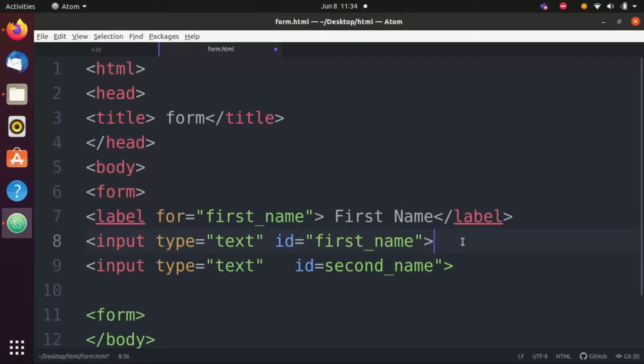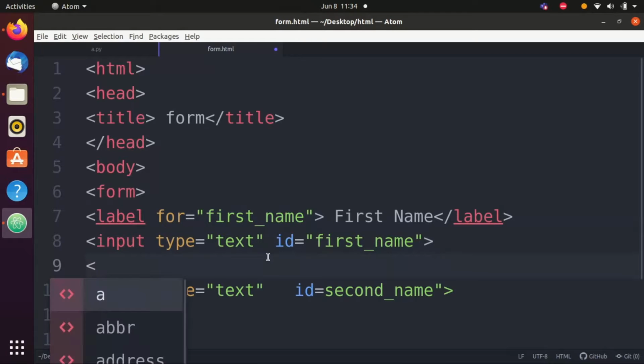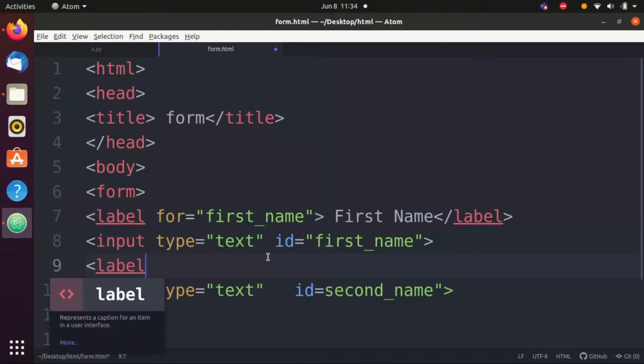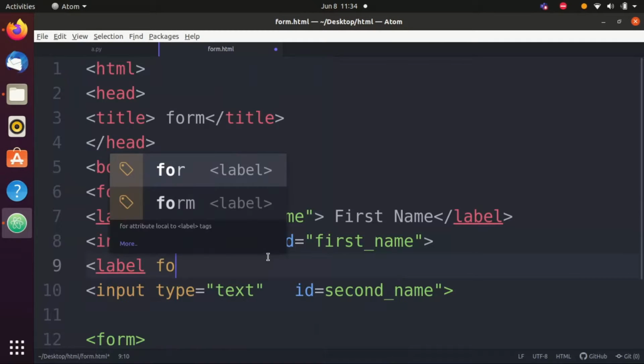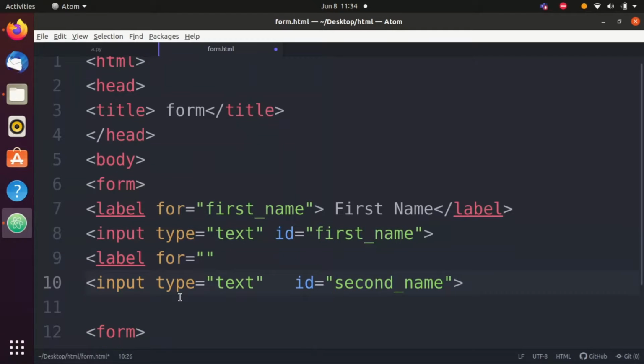Then I'm also going to create a label for the second input tag, in the second text field. How? Label, then for equal to... what is the ID value here? Second name in double quotes. What is the ID value of this text box? This is second name. I just take this second name.